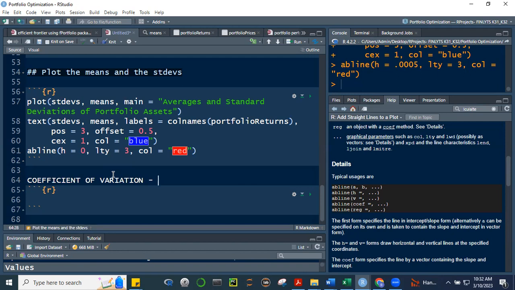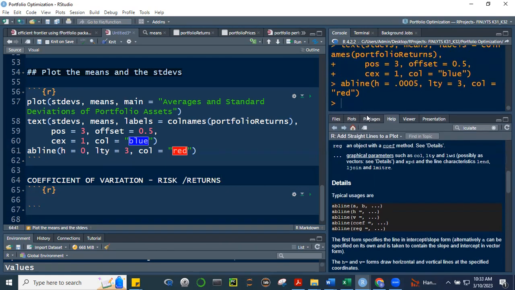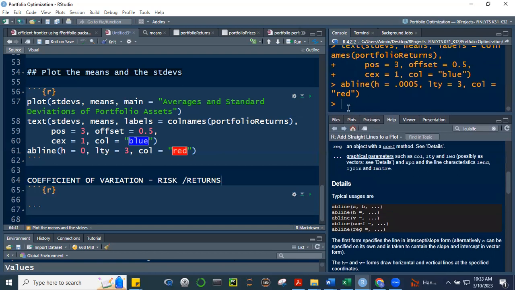It's the opposite of the Sharpe ratio or the Treynor ratio. So, risk per return. What we do is divide the risk by the return. In fact, let's try to do that. Let's call it coef var, which is equal to your means divided by your STDEVs.